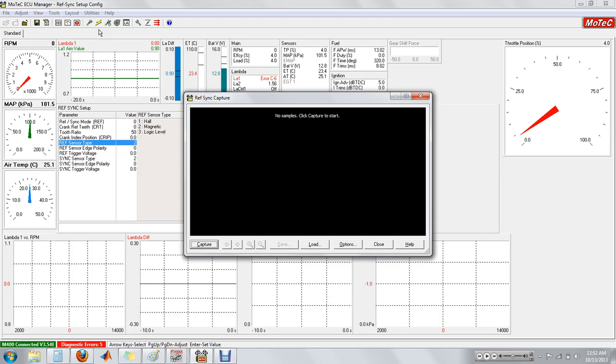Another thing I've done is I've disconnected spark plugs 2, 3, and 4, with this being a 4-cylinder engine and cylinder number 1 being the reference for top dead center. So I'll go ahead and do the ref sync capture and explain the importance of doing so. So I'm just going to go ahead and start cranking the engine and then press capture to get a full cycle of the ref sync capture.